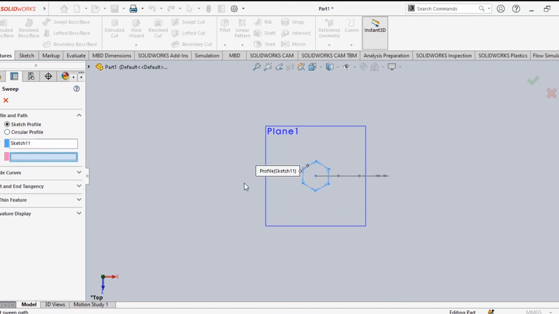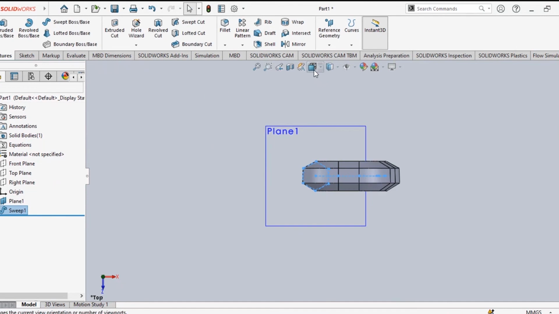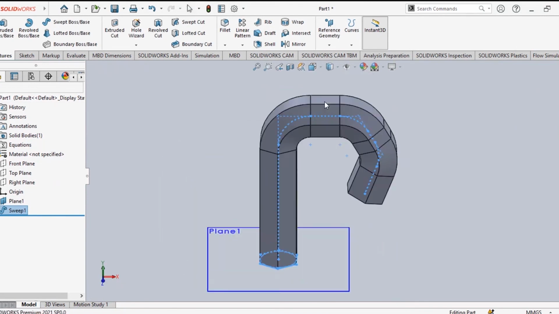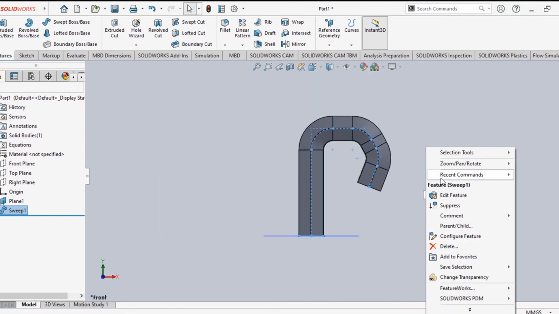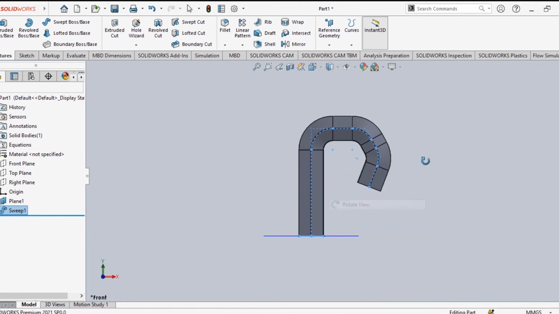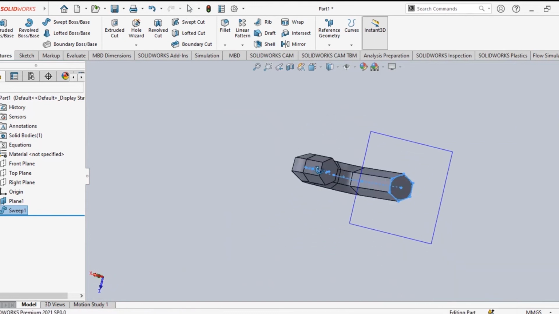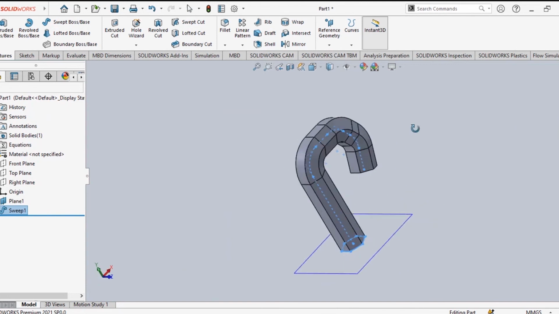You have to select that path. Select the path. This is the path. Select the path. See, object is made. Now I'll show the different view of this one. I'll show the front view. See what we have made. See, this is made. And the path is something else. See, this is the thing. The hexagonal type of object you have made.